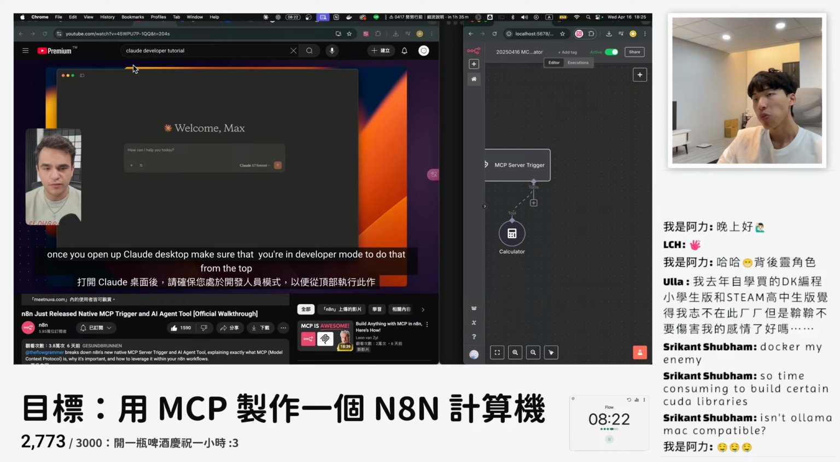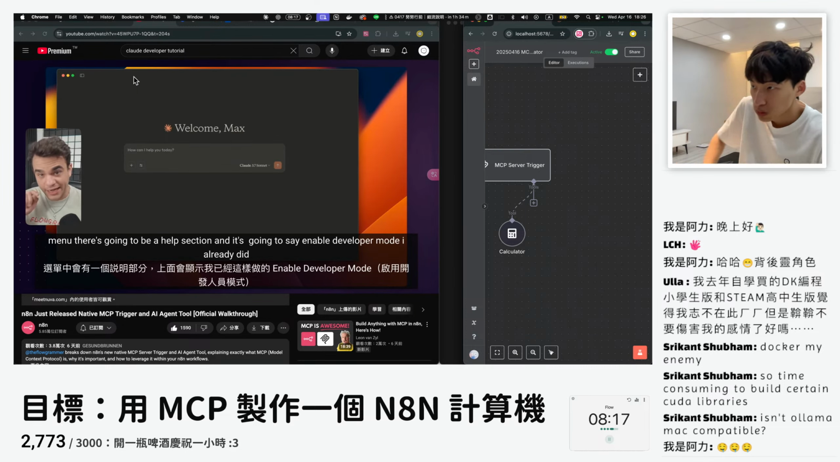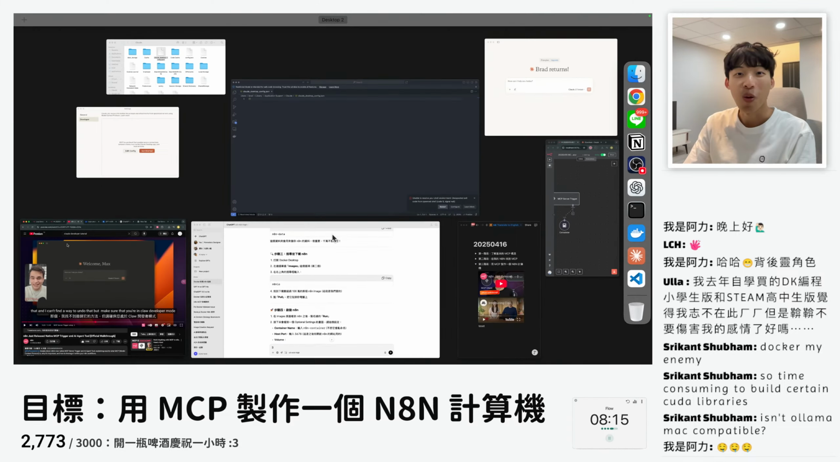To do that, in the top menu, there's going to be a help section, and it's going to say enable developer mode. I already did that.